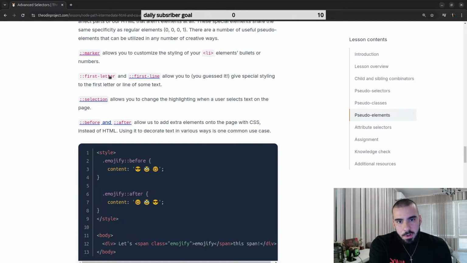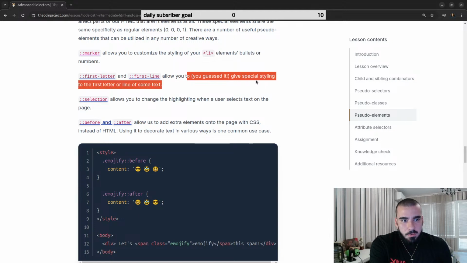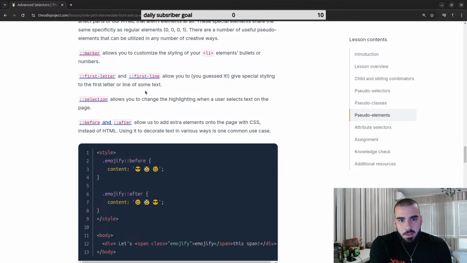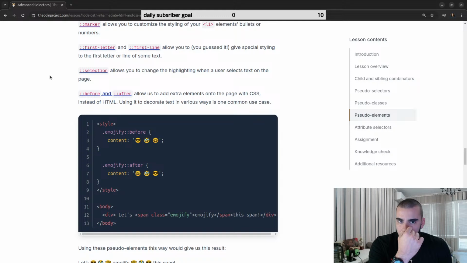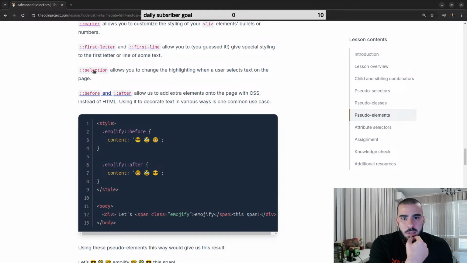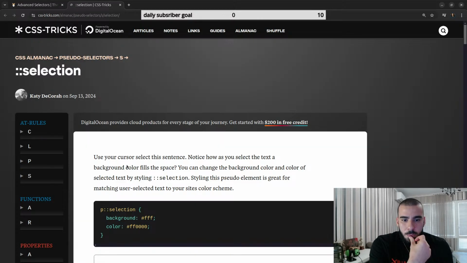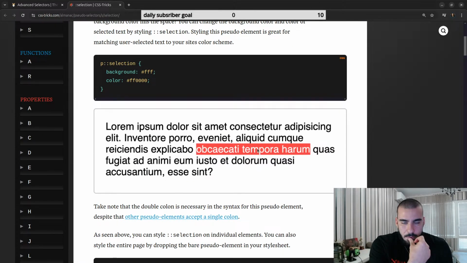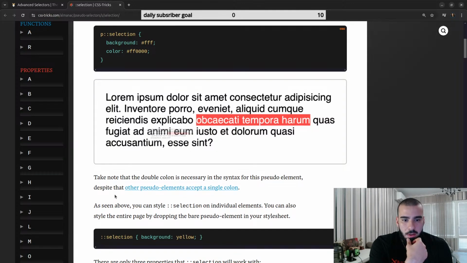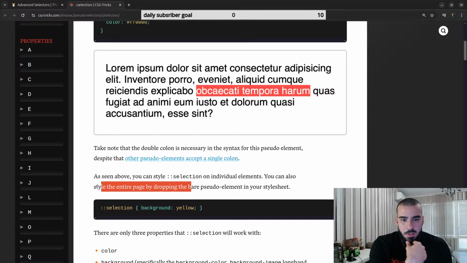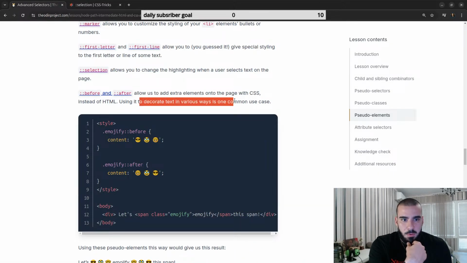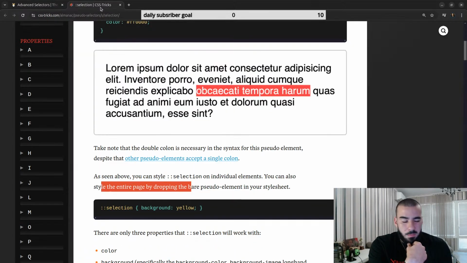Okay. First letter and first line allow you to give special styling to the first letter or first line of some text. Selection allows you to change the highlighting when a user selects text on the page. So you can change the color of the highlighting. Yes, they have done it here. So here, as you can see, the highlighting is red, but if I go into the Odin Project, alright, maybe that's a different thing.